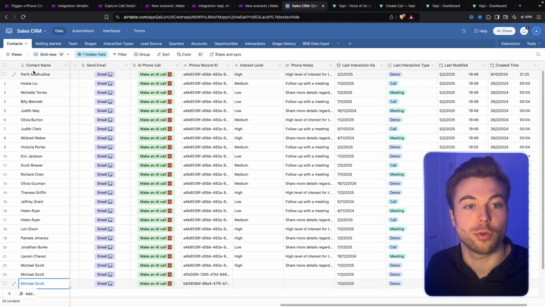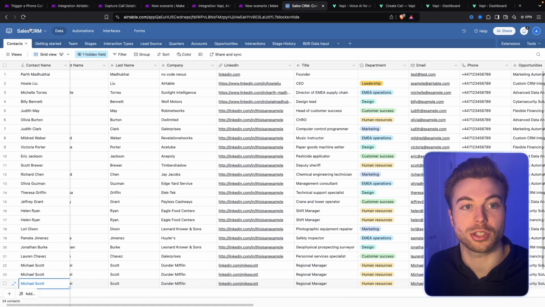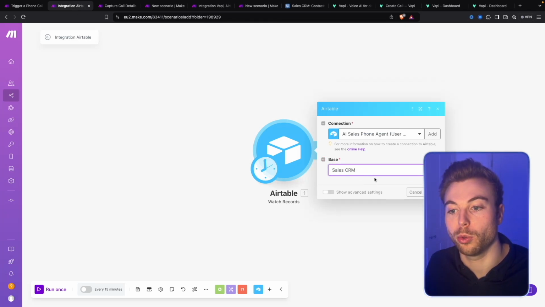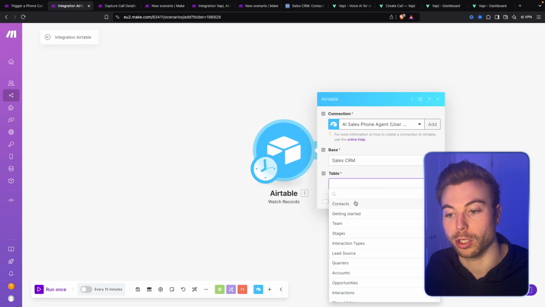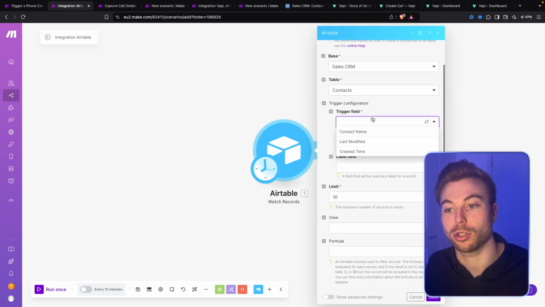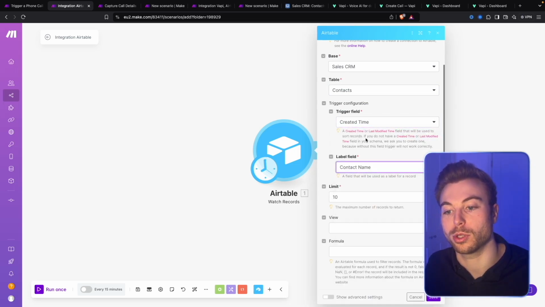So again, if we come into here, we've got the base of our sales CRM, and then we're going to be doing contacts today. So we want to do base, sales CRM. We want to come through and then do table, and we're going to do contacts. Now, what we're looking for is the created field in this case. So the trigger field, we're looking for created time, and the label field we can just do as customer name.